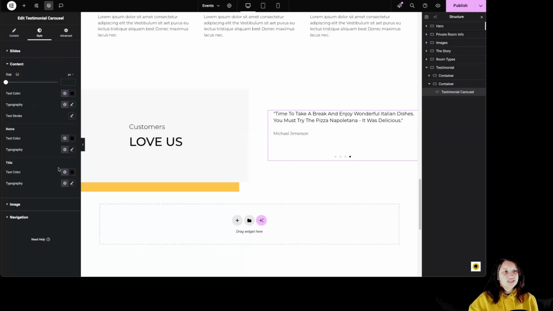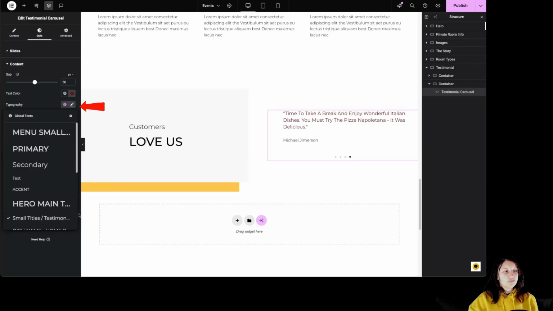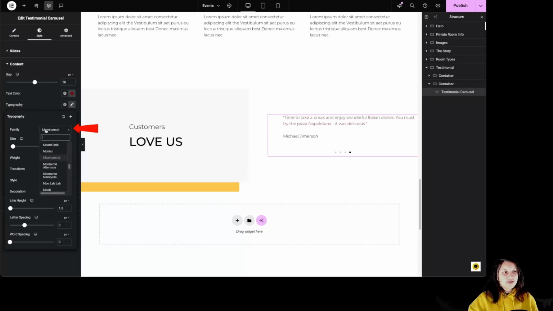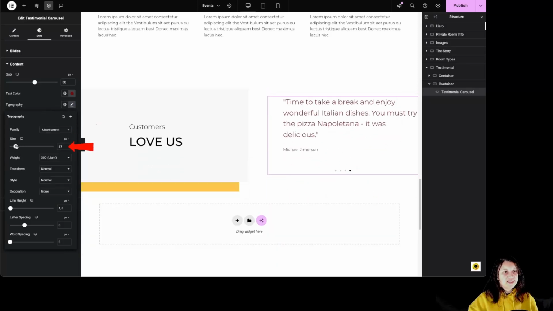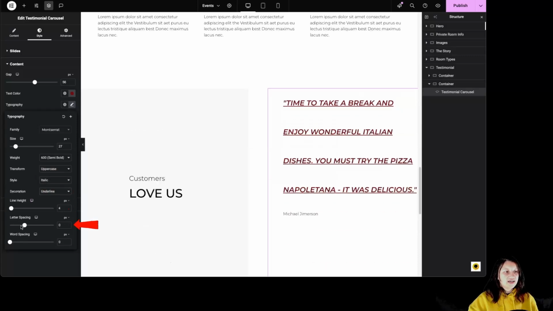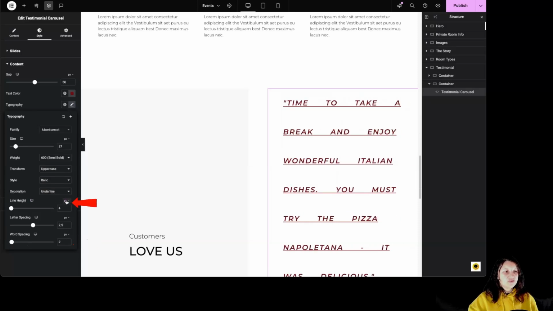If we are going to content, we have settings for the content, like the gap, the text color, typography, global fonts from over here, or custom typography from over here, font family from over here, the size from over here, the weight, if you want to transform it, if you want to style it, to add a decoration, line height, letter spacing, and word spacing as well. We can also change from pixel to something else from over here.